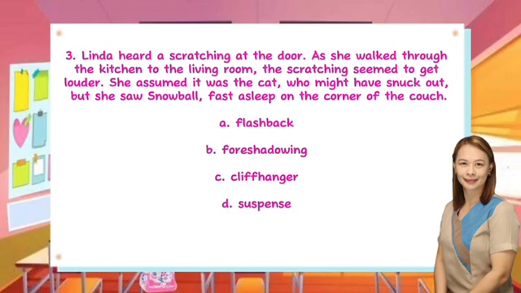Number 3. Linda heard a scratching at the door. As she walked through the kitchen to the living room, the scratching seemed to get louder. She assumed it was the cat, who might have snuck out, but she saw Snowball fast asleep on the corner of the couch. A. Flashback. B. Foreshadowing. C. Cliffhanger. D. Suspense. The answer is D.